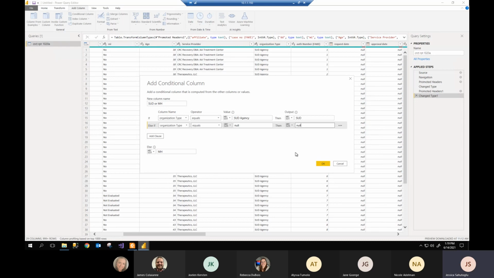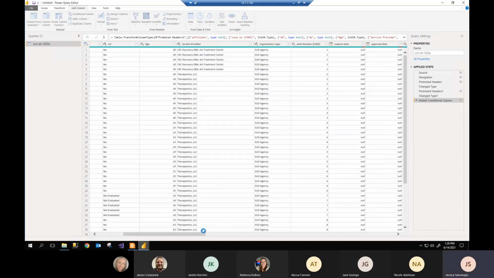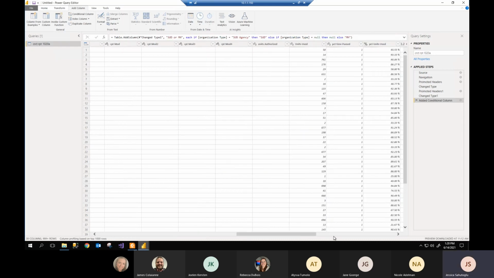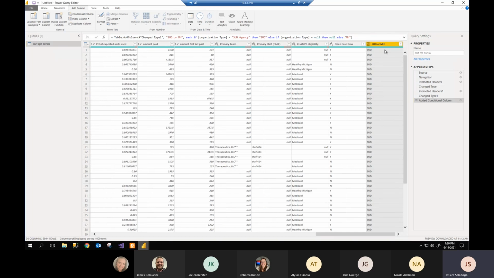So in English, this is saying I have a new variable called SUD or MH. The way it's defined is, if the organization type is SUD agency, then my new variable will say SUD. Otherwise, if it's blank, then my new variable will also be blank. Otherwise, if none of the above, then call it MH. And when you hit OK, you can see the new variable added in there, the very last column. This is so much better than those if statements, I think, especially nested ifs.